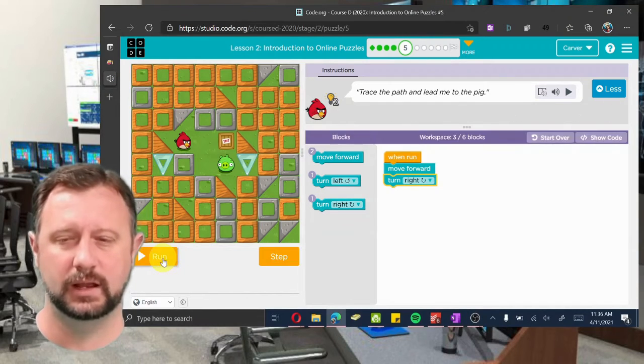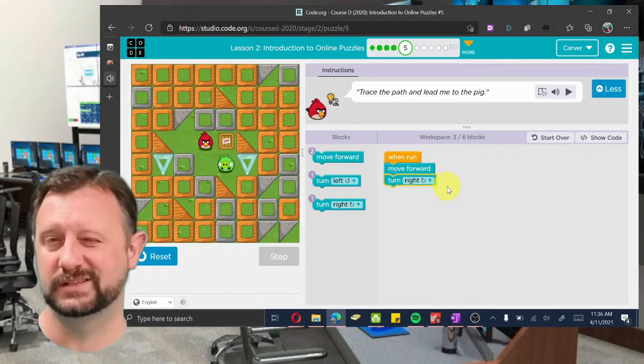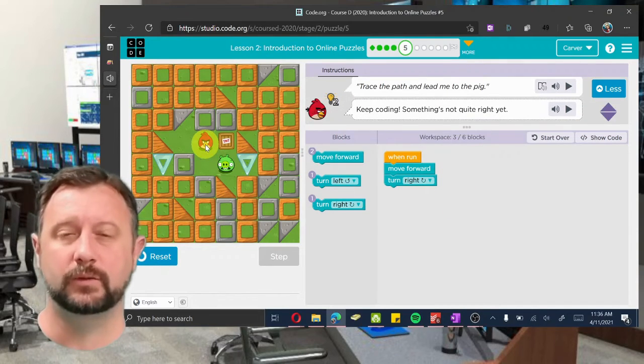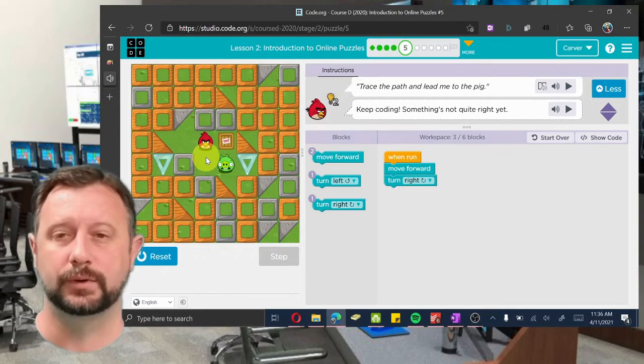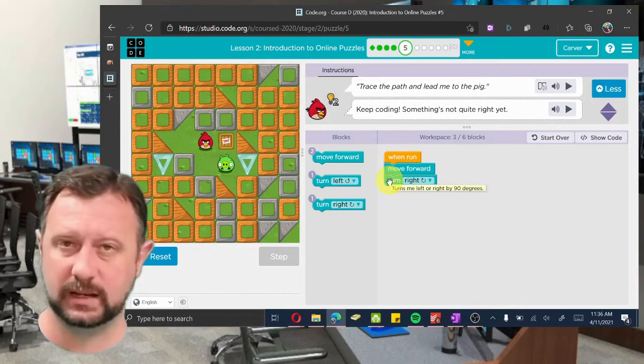Let me just check it. I like to build these puzzles one step at a time to see if they actually work and do the things I expect. Oh, good. So he turned the right way, and now, in order to get the bird to go to the next box, notice that just turning doesn't get him to move.